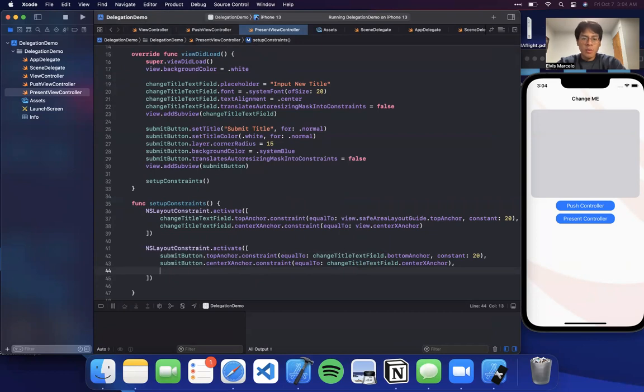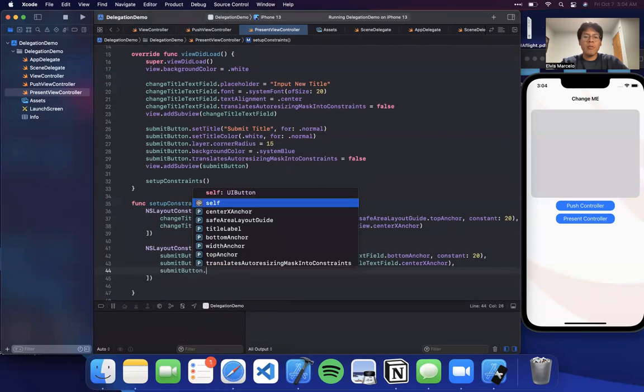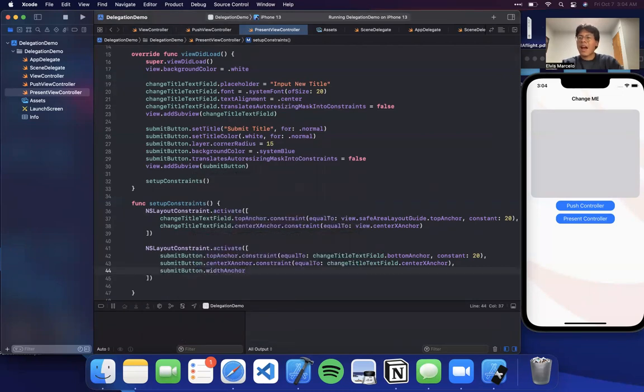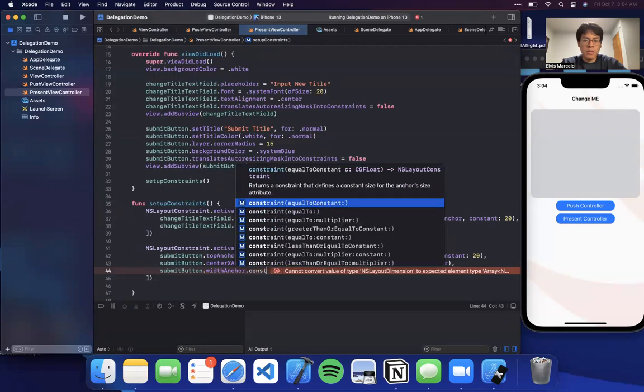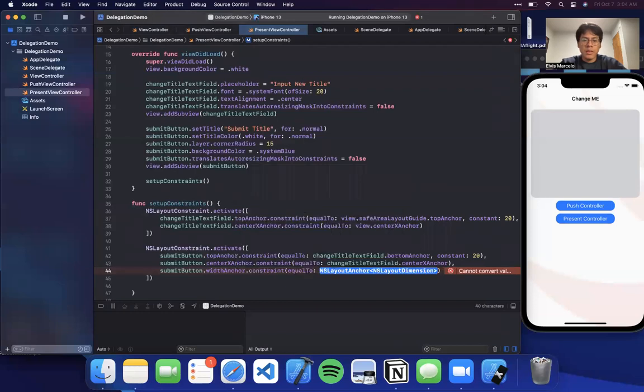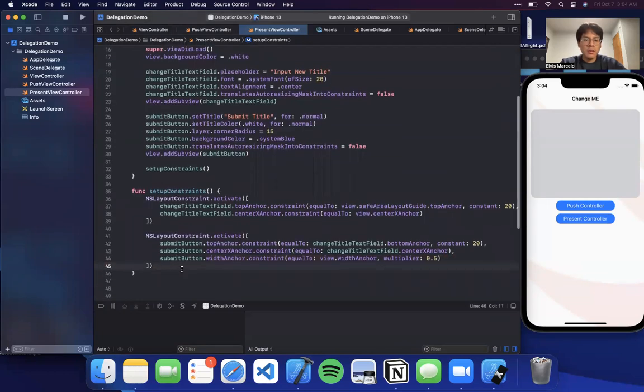And now the thing is that with the button we need a little bit more. We have to define its width at least. So let's actually define this width. So submitButton.width, let's set it equal to half of the width of the screen, just like how we did these buttons. So let's set the width anchor equal to the view's width anchor with a multiplier of 0.5. So it's going to be half of the view's width. And that should be good.